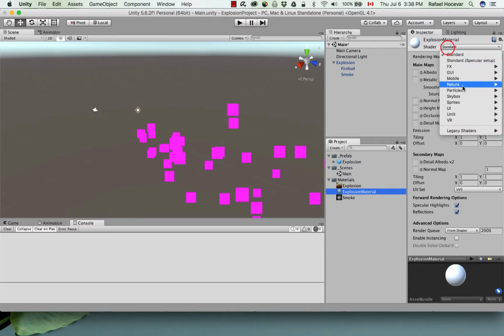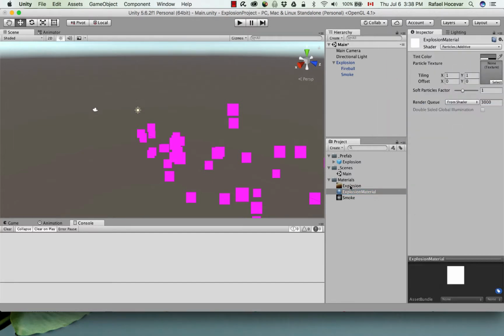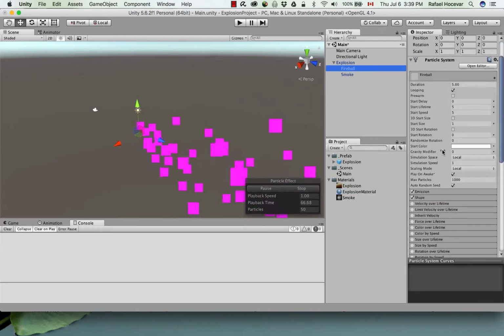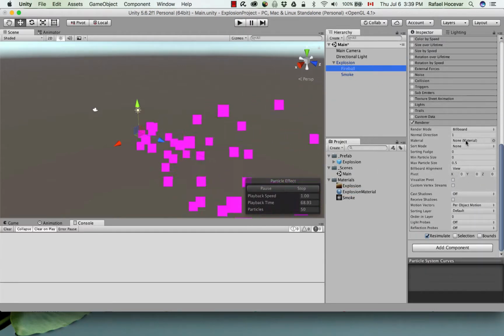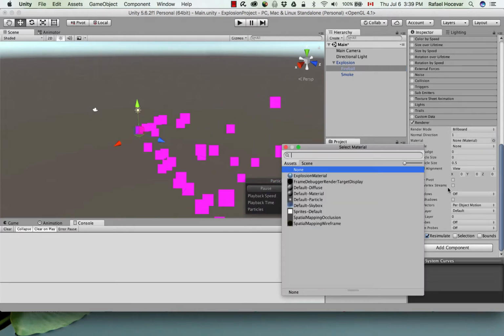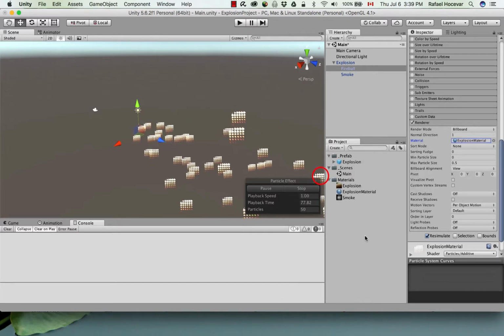Let's use the particles shader. So you can go here in particles and select additive. Then you drag our explosion texture and put it here. So now if we go back to the fireball game object and go to the renderer, we can just go here in the material setting, click here and select our explosion material.